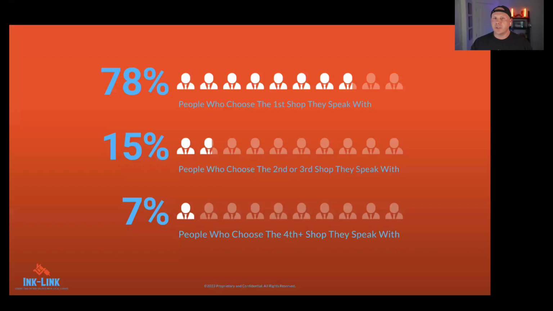78% of people will pick the first shop they talk to. And these days, especially coming from paid ads, if you have a word of mouth referral or a repeat customer, obviously they're going to wait around longer. But if you're running ads, people these days have the attention span of a goldfish. Especially on Google, if they don't hear from you within a couple minutes, they're just going to go to the next shop on the list. It's just how it is these days, unfortunately. So 78% of people will pick the first shop they speak with. So just make sure it's yours.